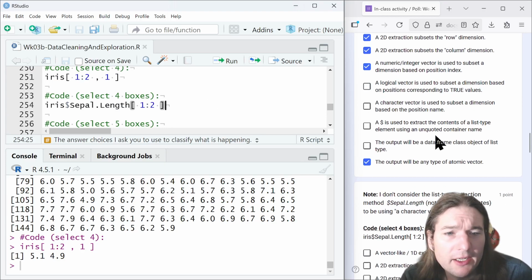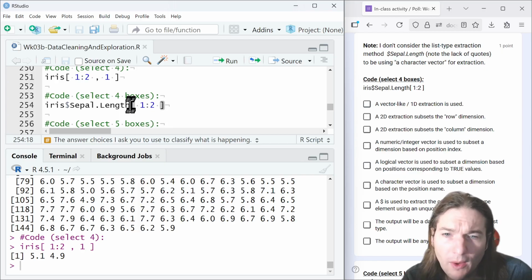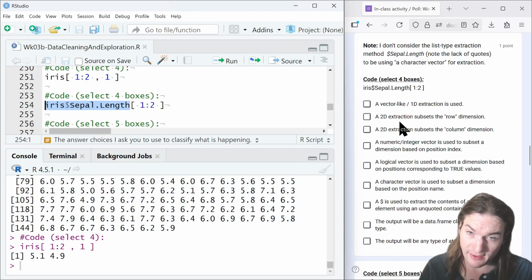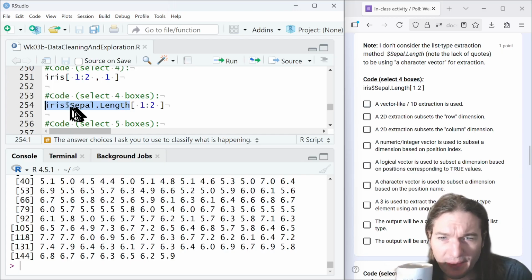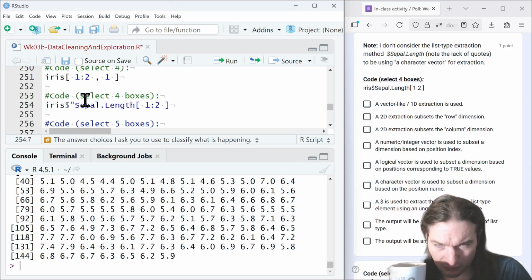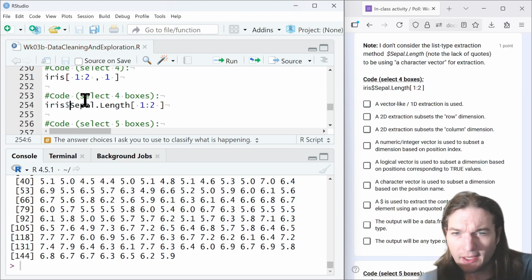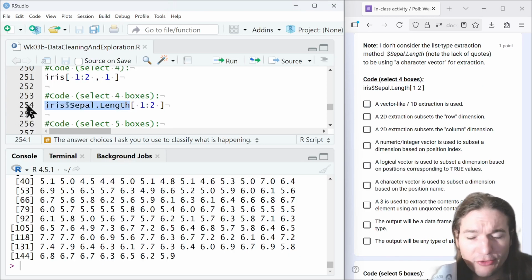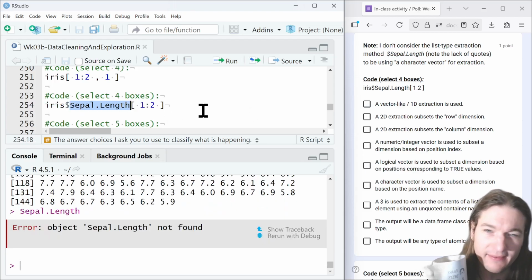Okay, code. Select 4 boxes from this one. Well, right off the bat, we have an extraction here that is $Sepal.Length. Please note that there's no quotation marks around that. Do I really consider that to be a character vector? I don't really. If I do this, which does actually work, I would then consider that a character vector. This, though, probably under the hood is processed as a character vector, but at least as written, we're not creating a character vector.